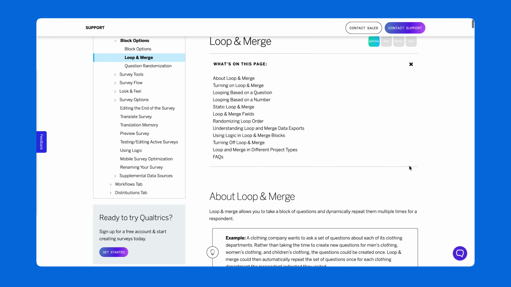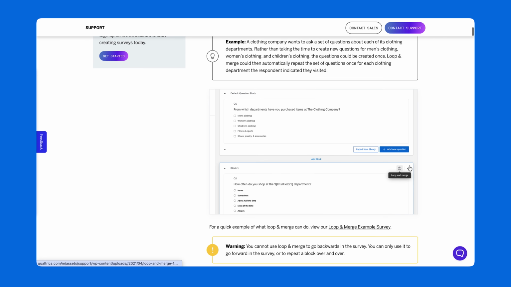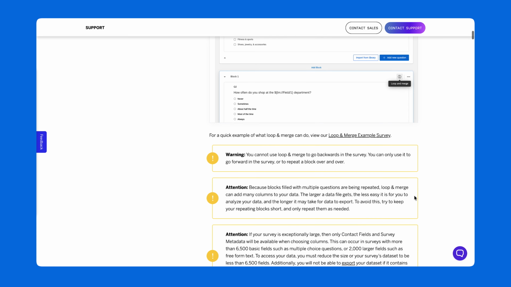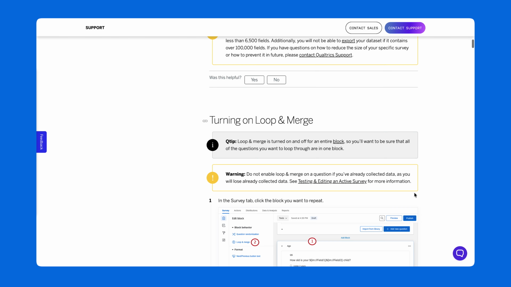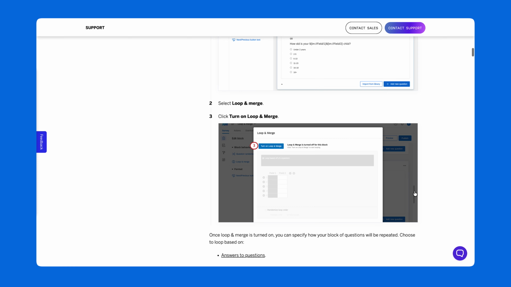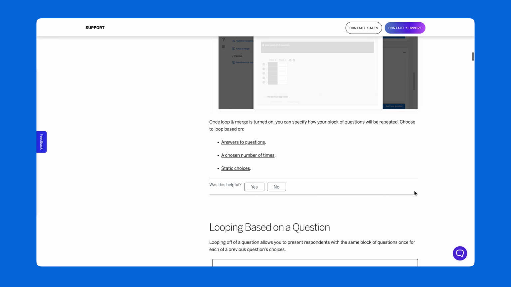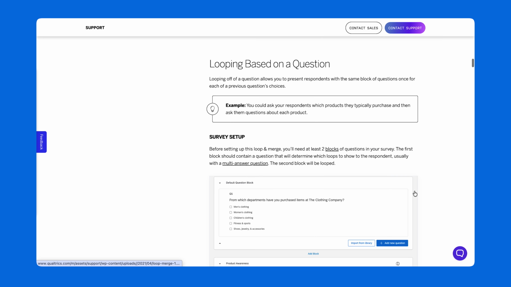Loop and merge is a survey feature that allows you to take a block of questions and dynamically repeat them multiple times for a respondent. Example use cases include a school asking multiple similar questions to parents about each of their children, or a clothing company asking similar questions regarding different types of clothing. Please note that loop and merge is turned on and off for an entire block, so you'll want to be sure that all the questions you want to loop through are in one block.